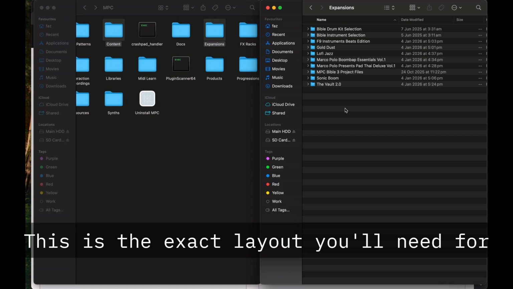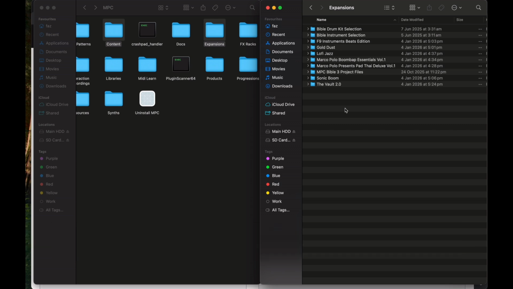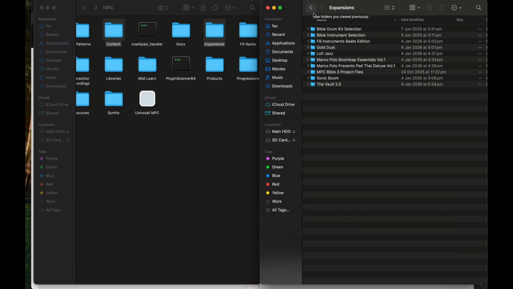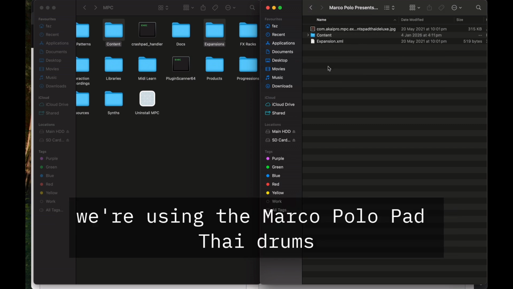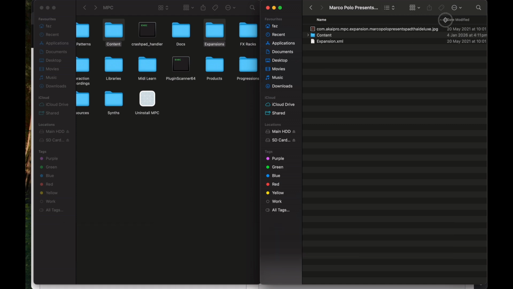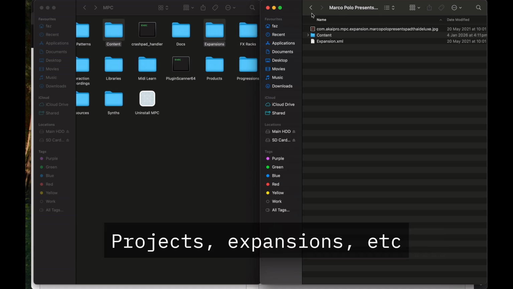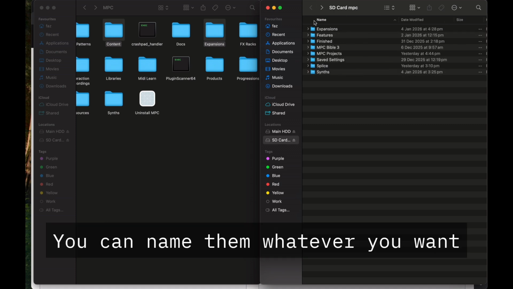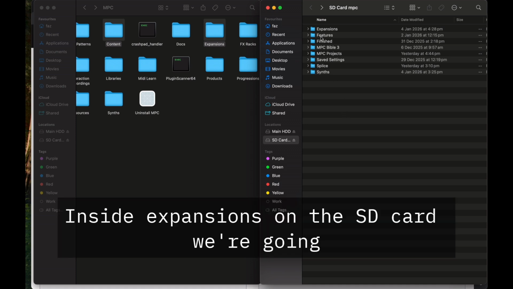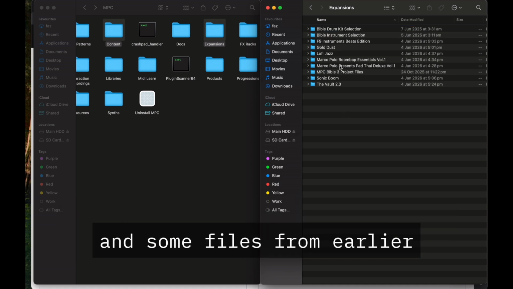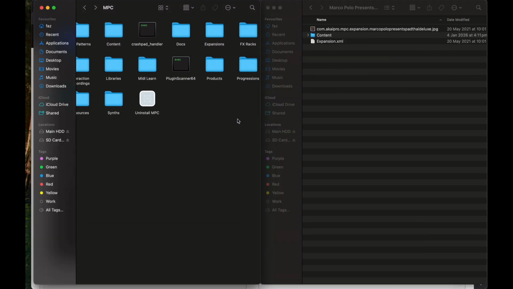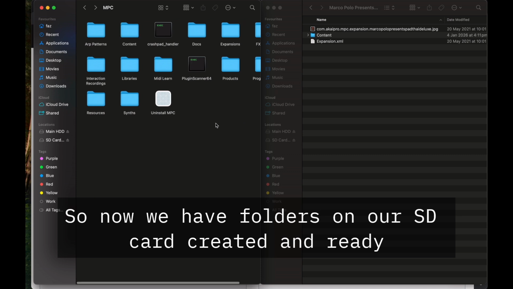This is the exact layout you'll need for your SD card from my understanding. You don't need all the options, as your expansion pack might not have them. For this example, we're using the Marco Polo Pad Thai drums. So as you can see on the SD card, for this example, I have folders in the top layer, projects, expansions, etc. You can name them whatever you want, but keep Expansions as it is. Inside Expansions on the SD card, we're going to copy in the folders and some files from earlier and rename some components if they haven't been already. So now we have folders on our SD card created and ready.